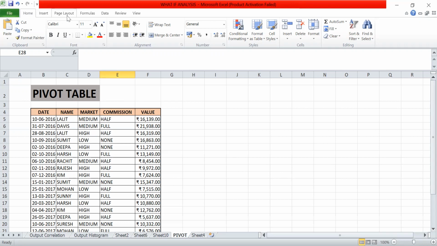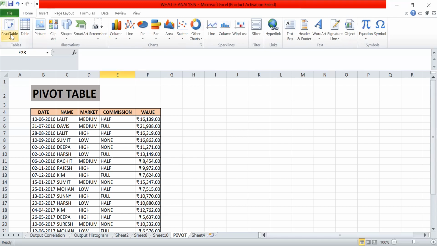Now, in order to create the pivot table, we need to go to the insert menu and choose the pivot table option. So here is the insert menu and here is the pivot table option. We'll select that and we'll go on pivot table. We can also prepare pivot charts also.